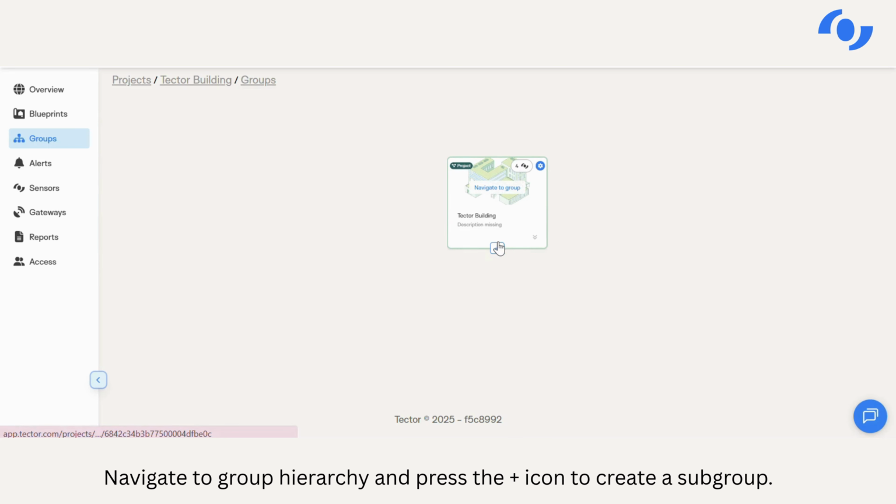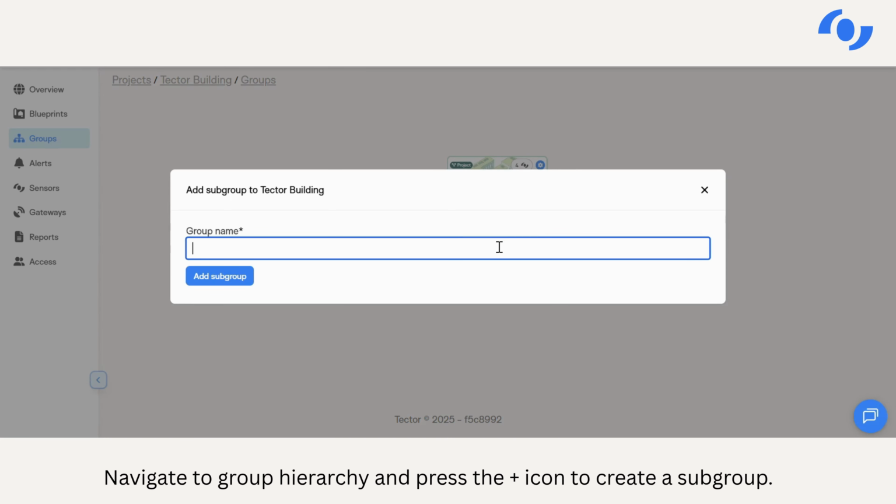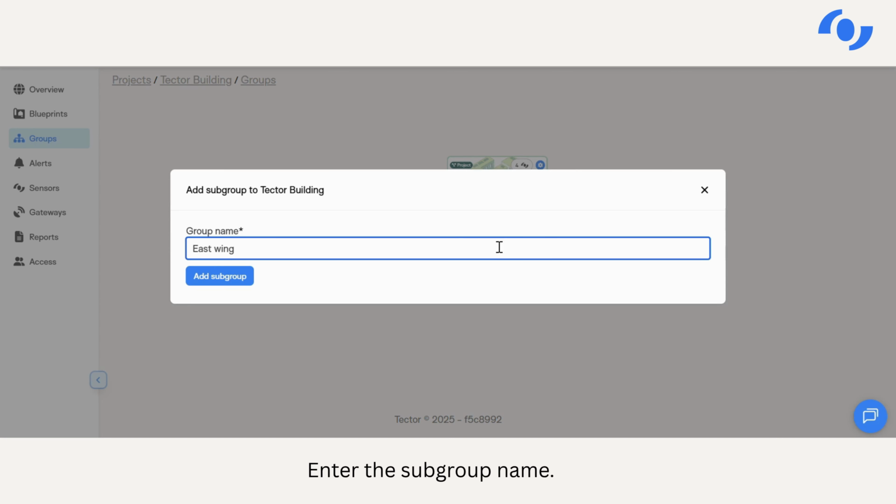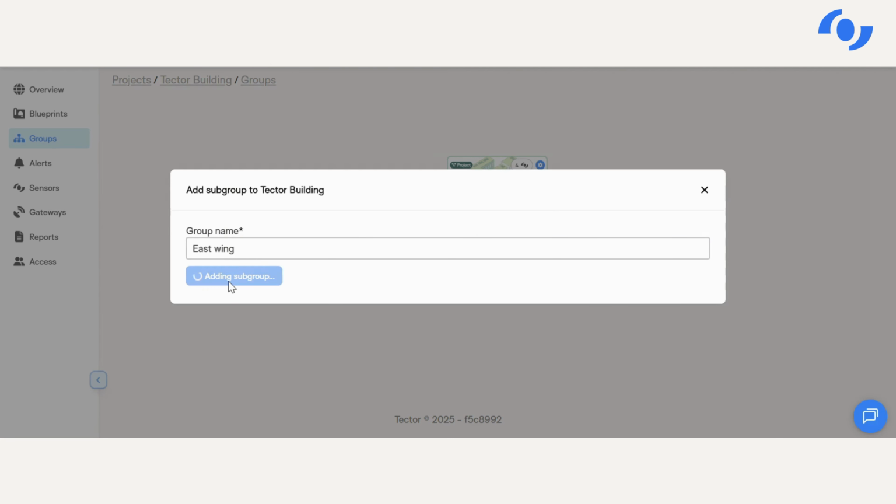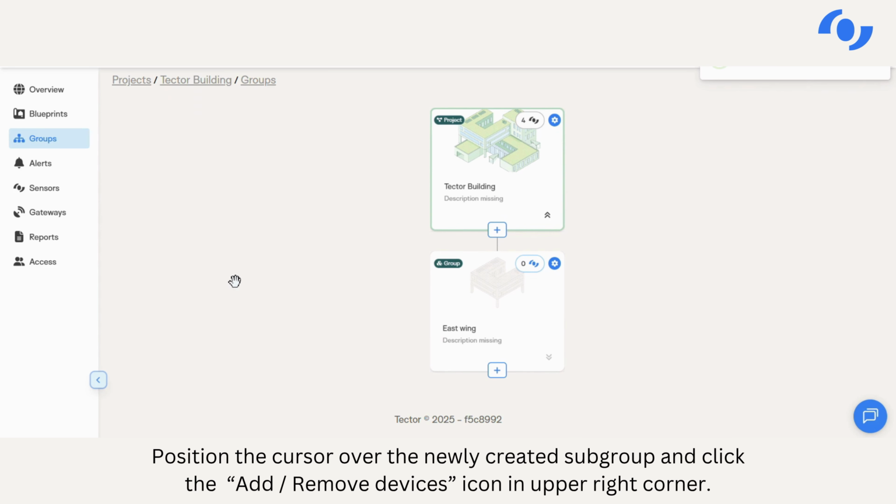Navigate to Group Hierarchy and press the plus icon to create a subgroup. Enter the subgroup name. Position the cursor over the newly created subgroup and click the Add or Remove Devices icon in the upper right corner.